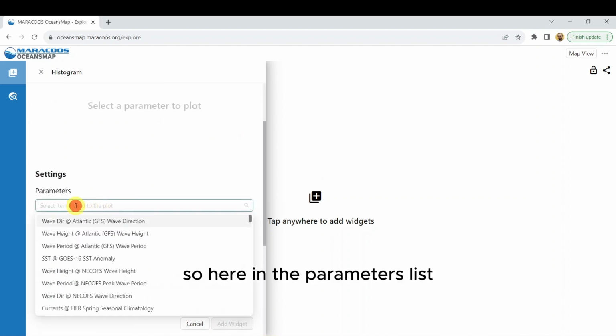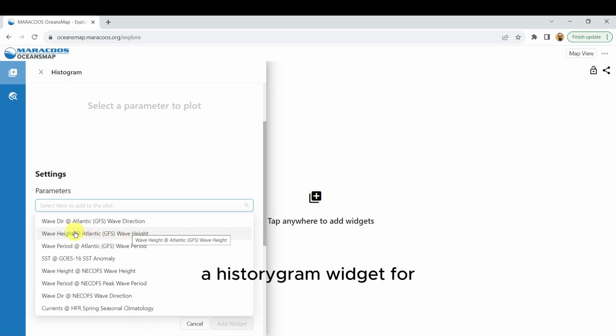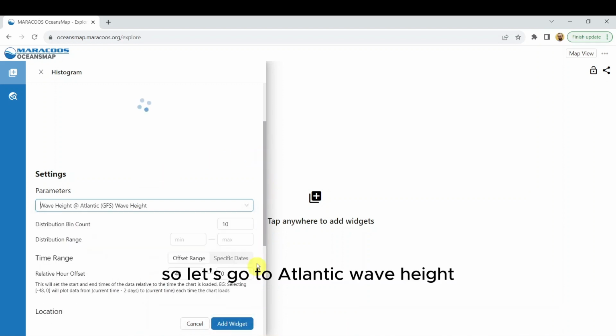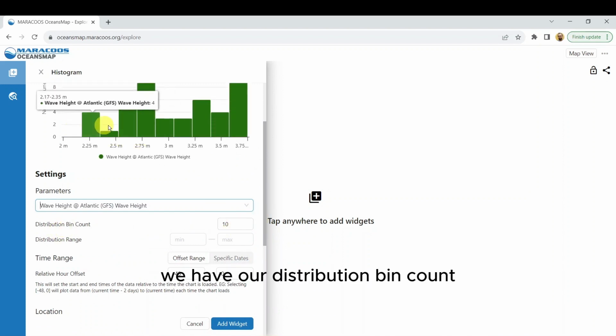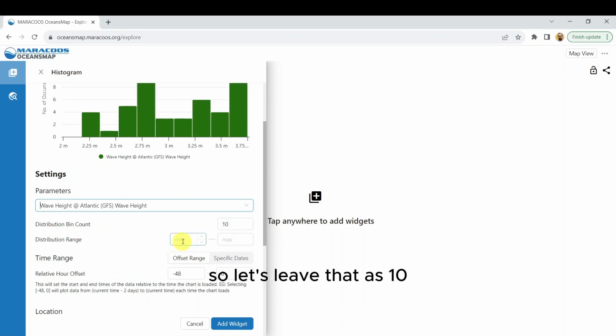So here in the parameters list, gives a list of the parameters that we can make a histogram widget for. So let's go to Atlantic wave height. We have our distribution bin count. So how many of these bins that are showing on the plot. So let's leave that as 10.